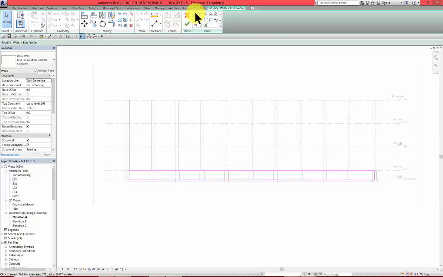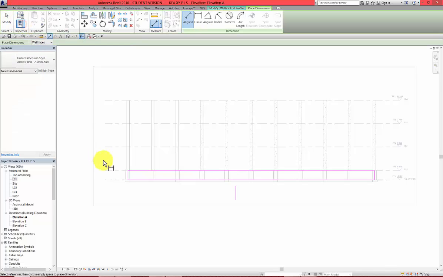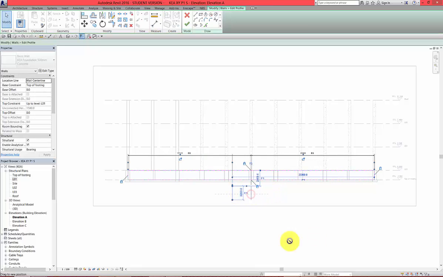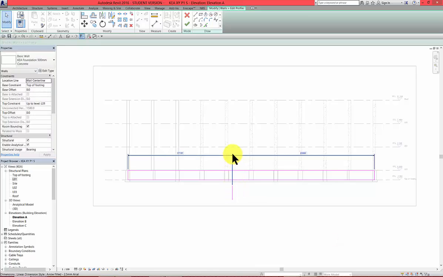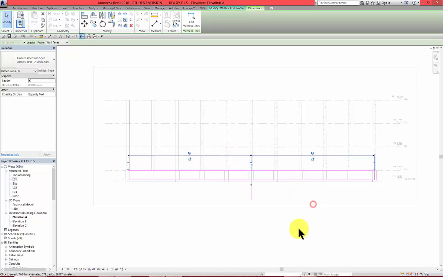zoom in, create one line somewhere here, then go to annotate, align this line, this, and then click in empty space, and then click equal. If for some reason you didn't click equal when dimensions were selected, you can still select dimensions and then press equal.